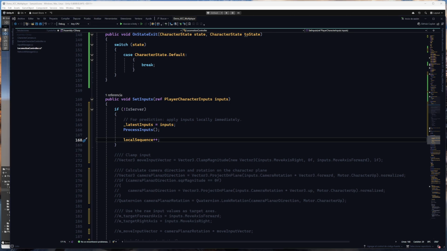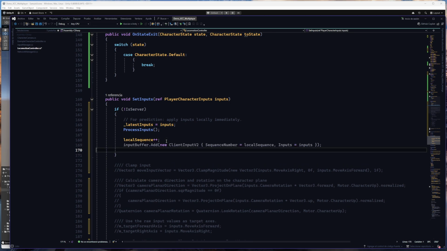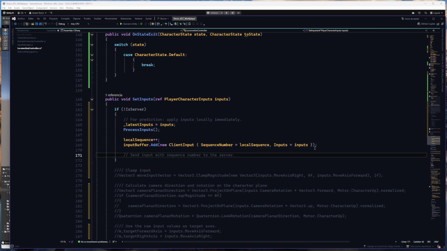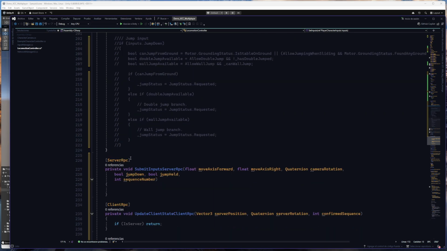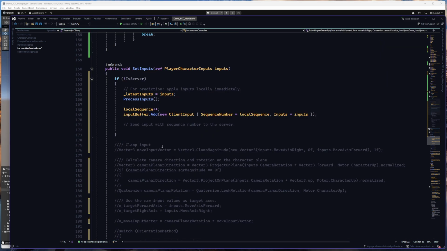Then to the input buffer. So inputBuffer.Add new ClientInput, with brackets, sequenceNumber equals localSequence, comma inputs equals the inputs. Okay, and then we send the input with the sequence number to the server. So after we send the input with the sequence number to the server, and this is where we will call the SubmitInputs ServerRPC.